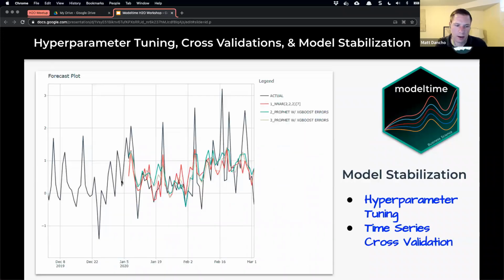So this is what it enables us to do. Just visually be able to see how these different algorithms stack up. It also helps you from a stabilization standpoint with hyperparameter tuning and time series cross-validation. We didn't discuss those. Those are more advanced concepts. It's stuff that I go through in my course. We'll talk about that a little bit at the end.